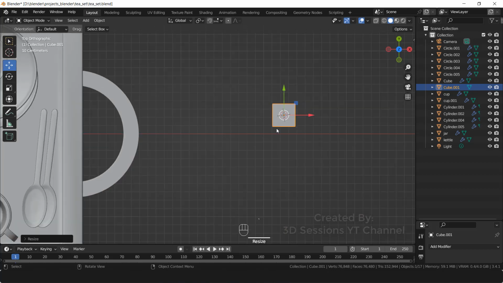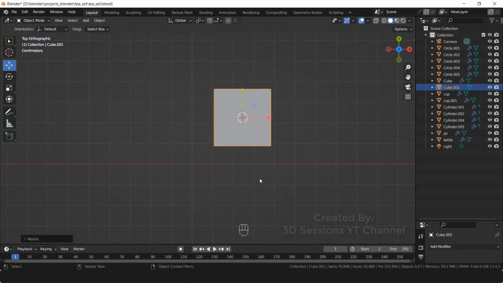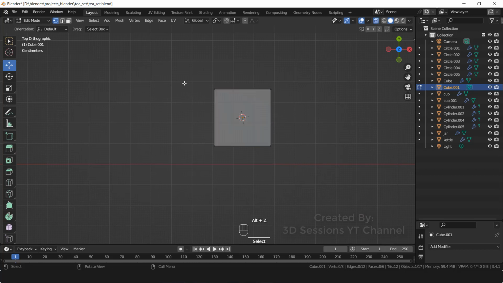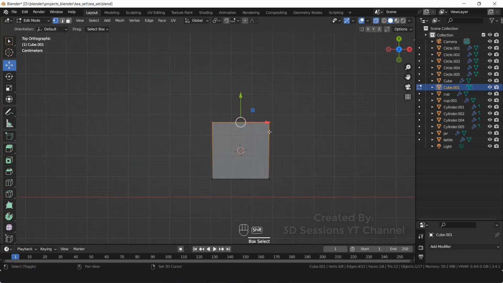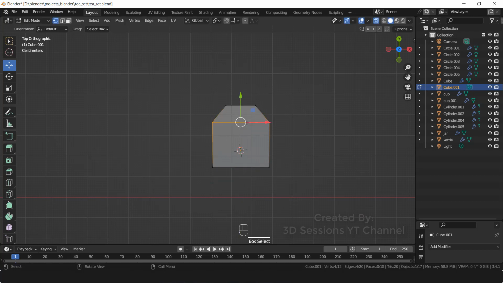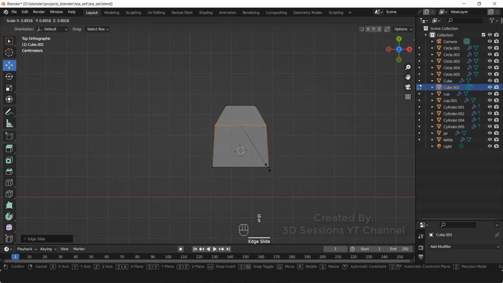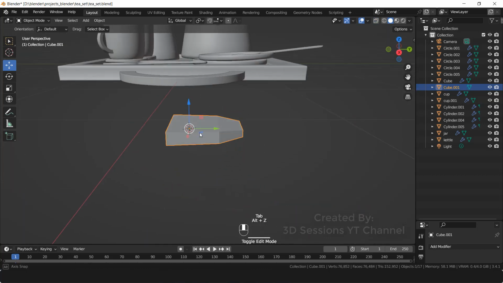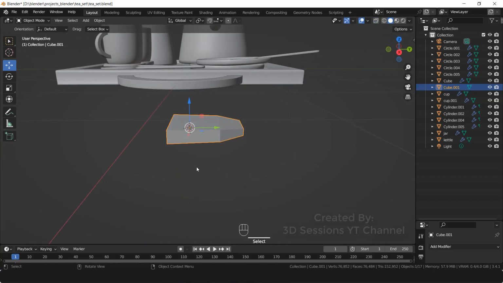Now go to top view. Press Tab for the edit mode, Alt Z. Select the top vertices, extrude it, E, extrude a little bit and scale it small. Make it a little more thin, S Z.